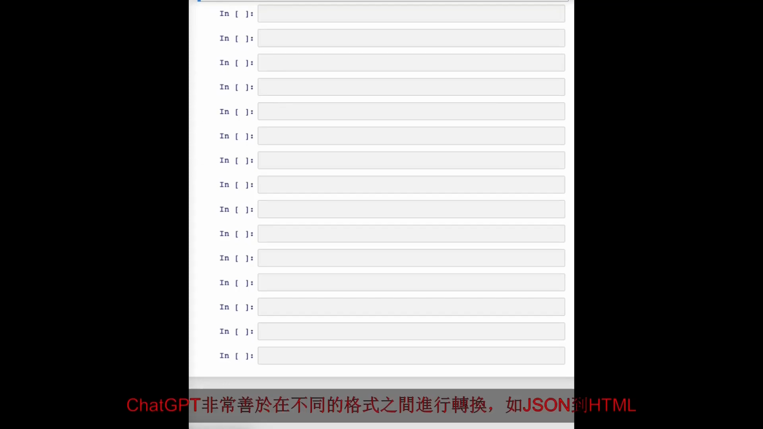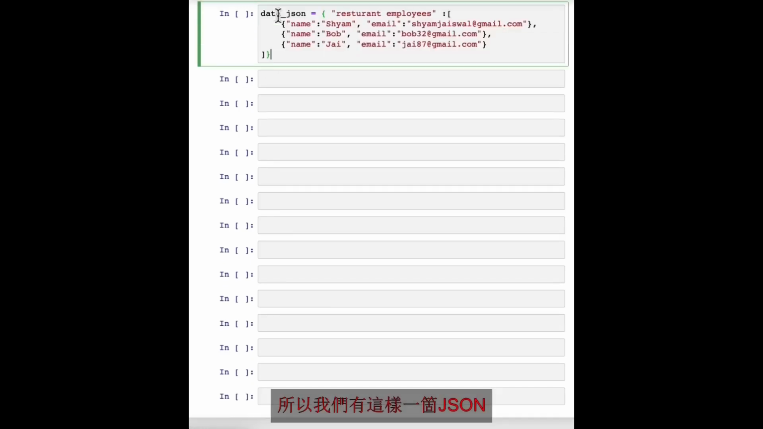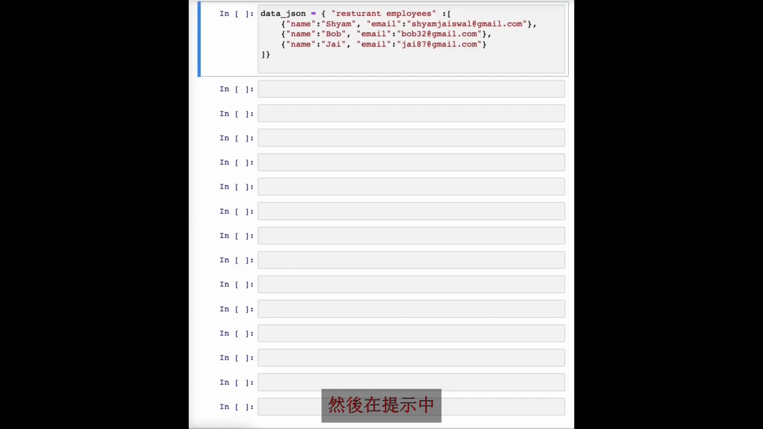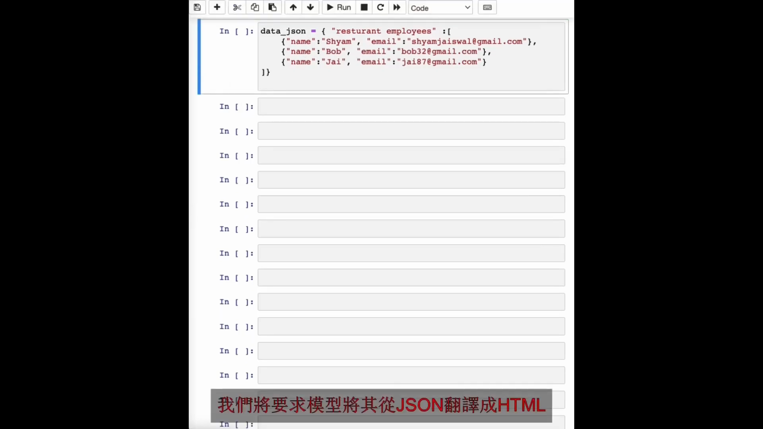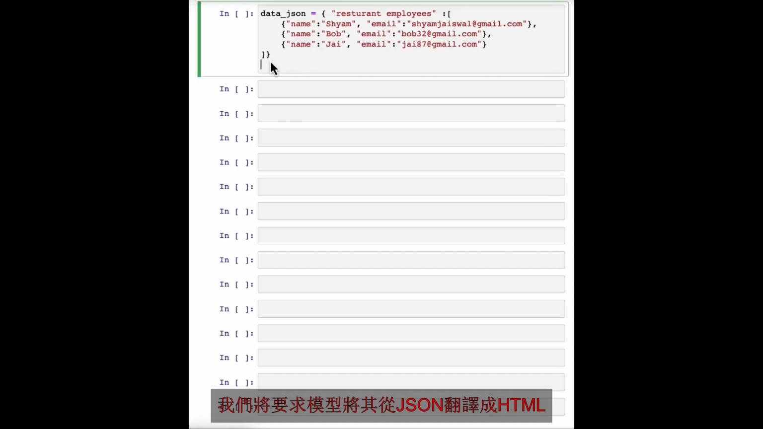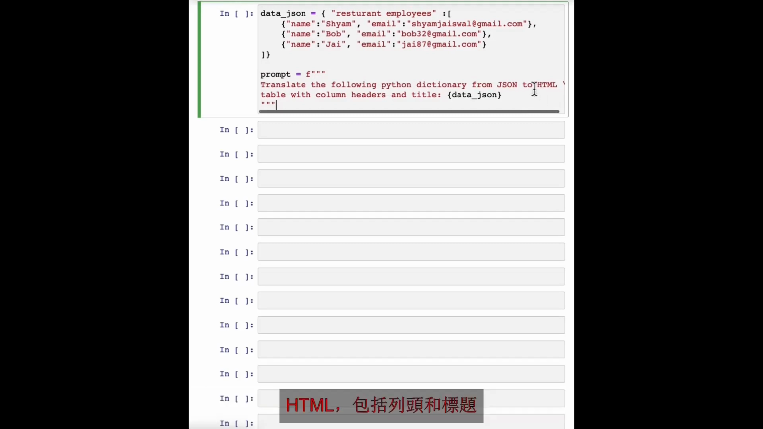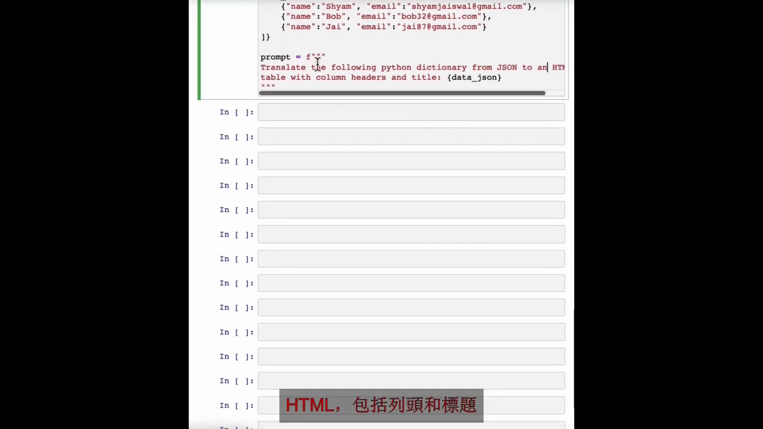The next thing that we're going to do is to convert between different formats. ChatGPT is very good at translating between different formats, such as JSON to HTML, XML, all kinds of things, Markdown. And so in the prompt, we'll describe both the input and the output formats. So here is an example. So we have this JSON that contains a list of restaurant employees with their names and email. And then in the prompt, we're going to ask the model to translate this from JSON to HTML. So the prompt is, translate the following Python dictionary from JSON to an HTML table with column headers and titles.